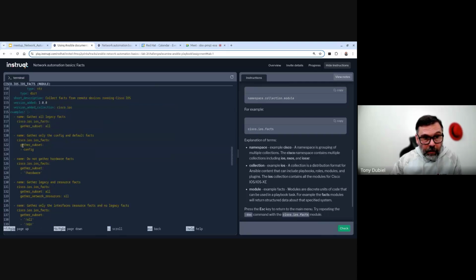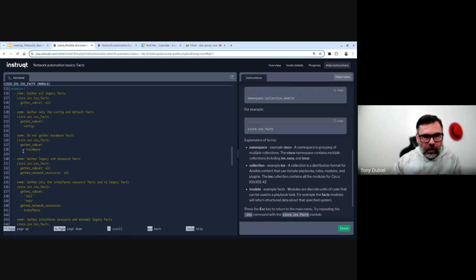So config, this one right here, gather subset config, would be the same thing as the running config. If you just wanted to see the hardware information, then you can include just hardware, but you can see here they've added an exclamation point, which means don't bring that one down. So this would bring everything down, but just the hardware information. The exclamation point, or bang, is just like negate or not.